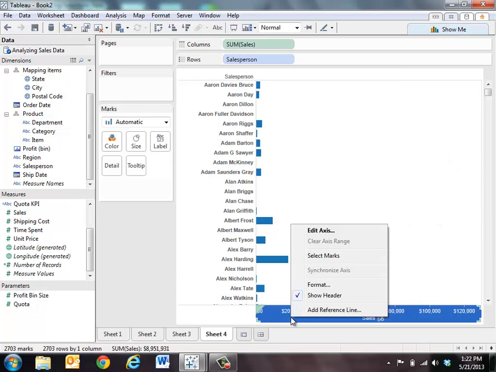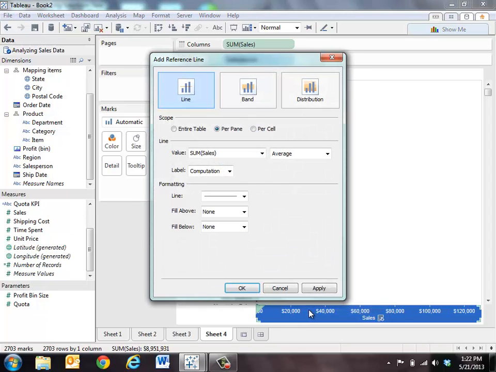So we'll go ahead and right-click on our axis. We'll add a reference line. And we have a few different options here. We can add in reference lines showing the average or some other aggregation across the view. Or what we can do beyond that is add in a parameter that then could be customized, much like you saw that quick filter was customized by any user logging in.